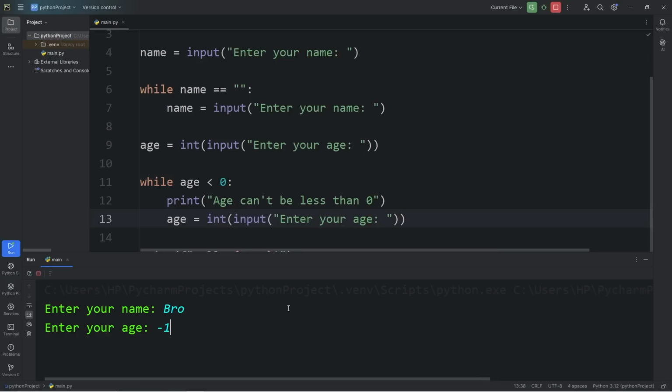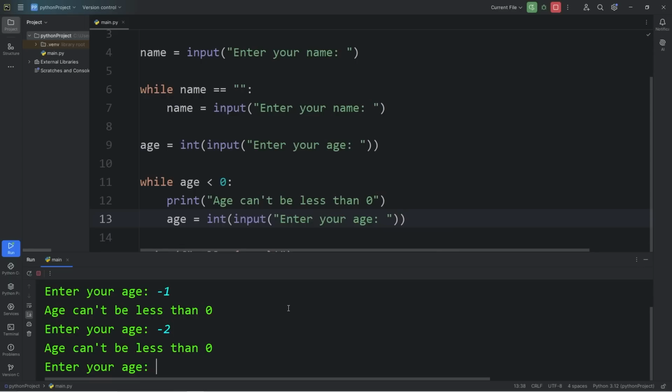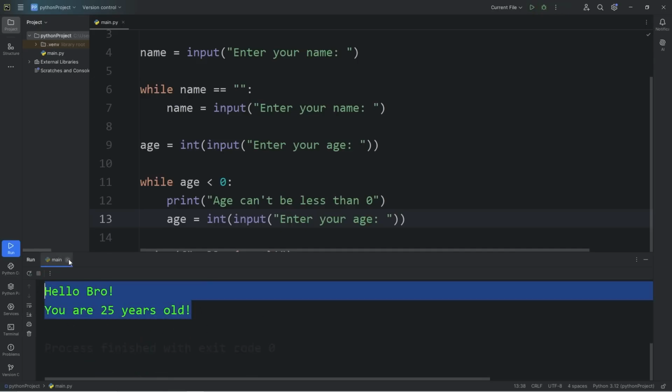Let's say I'm -1 years old. Age can't be less than 0. Enter your age. -2. Age can't be less than 0. -kajillion. Age can't be less than 0. Okay, let's say that I'm 25. Hello, bro, you are 25 years old.